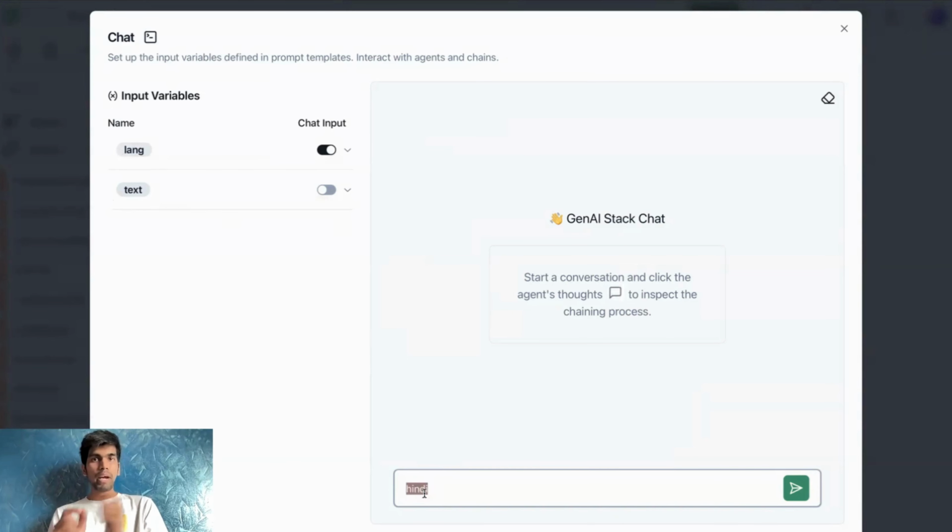But I don't want to write a language as my input variable. So what I'll do is disable my language and enable text so that I can give my actual prompt. And instead of writing it here, I can write Hindi here. So now you are able to define a constant value for your language so that you don't have to update it. In order to write your prompt, you need to enable text, and you can write whatever you need. For example, what is your name? So this is my prompt.